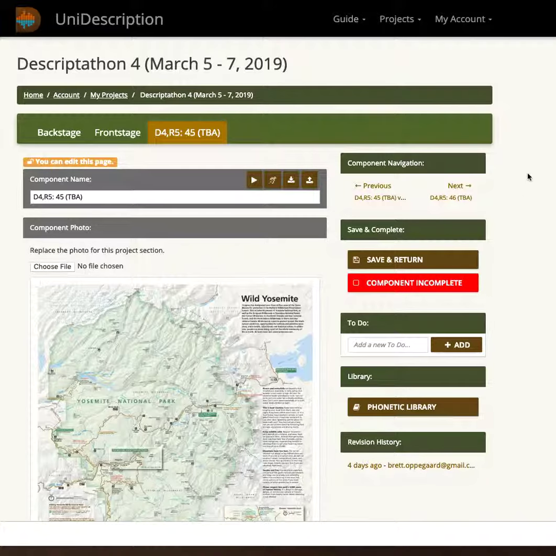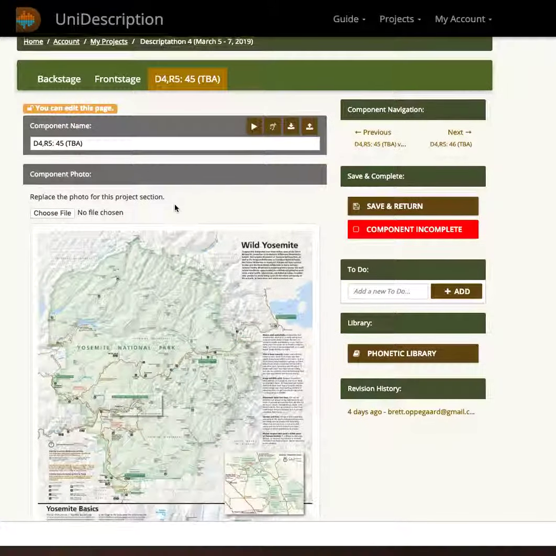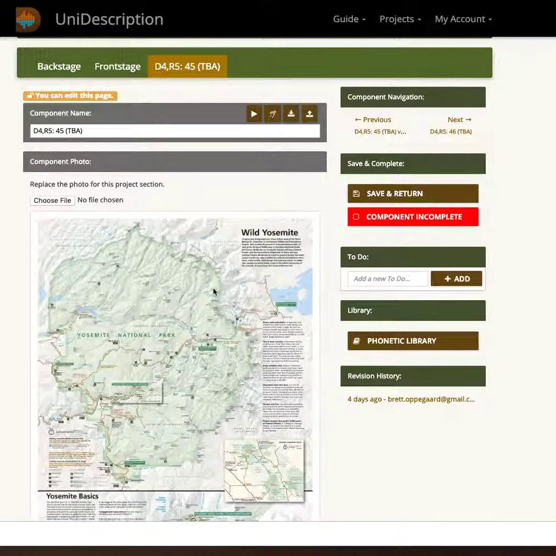So, if you're ready to begin Descriptathon for Challenge 5, the map, you're going to open your project, Descriptathon 4. You're going to go to the front stage and find your name on the Challenge 5 list and open it up, and it should look something like this with Wild Yosemite as your map.